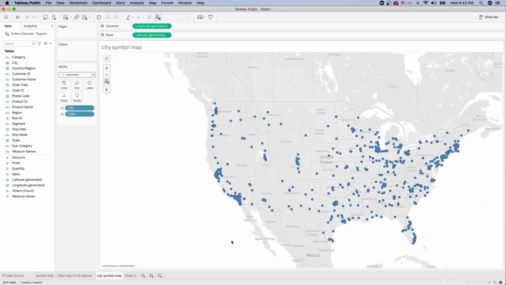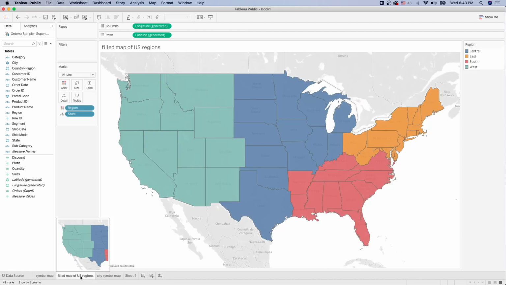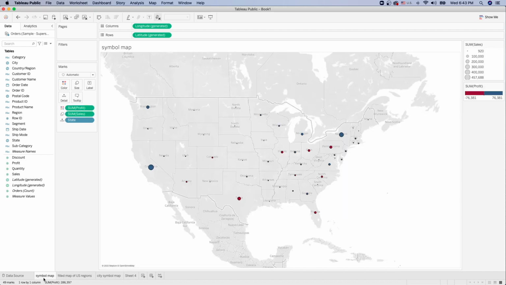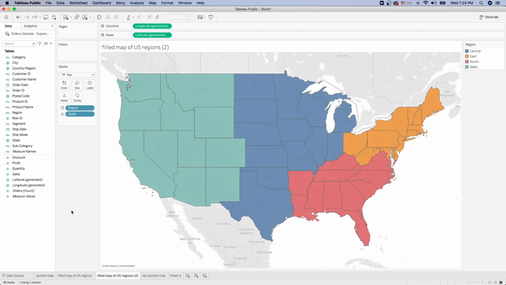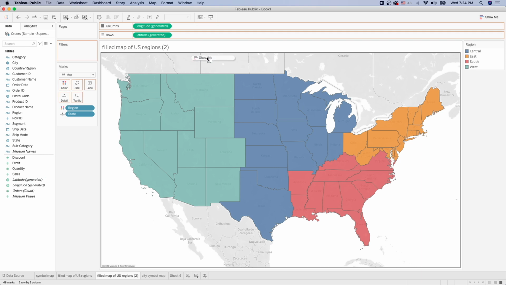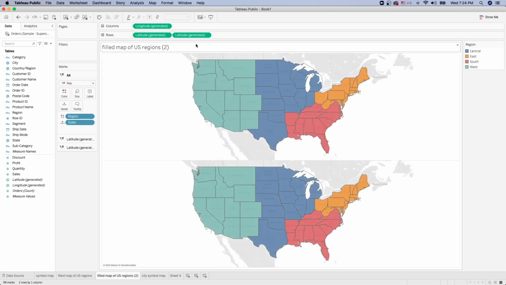Next, we will see how to create a dual axis map. A dual axis map is a map with two sets of geographic data overlaid on top of one another. For instance, a field map of US regions at the bottom and a symbol map with data points for each state on top. Let's duplicate this field map of US regions and drag latitude to rows. So now we have two maps, one is on top of the other.